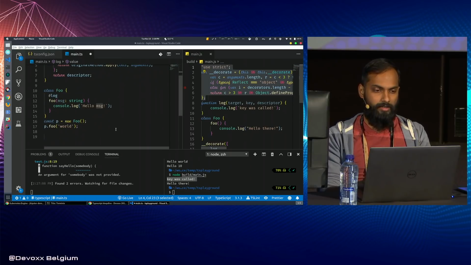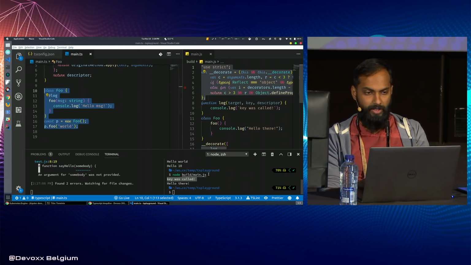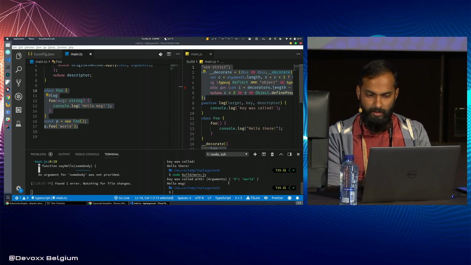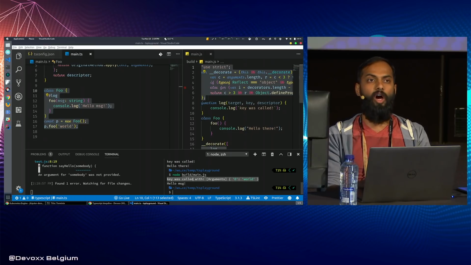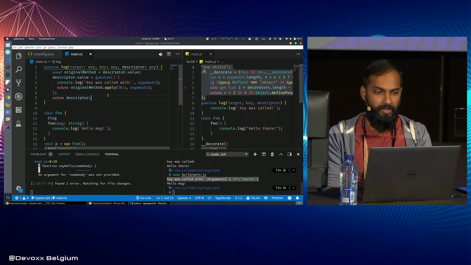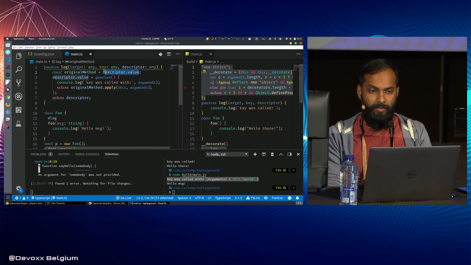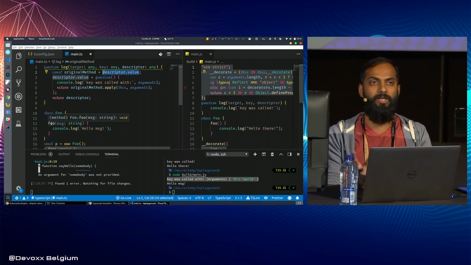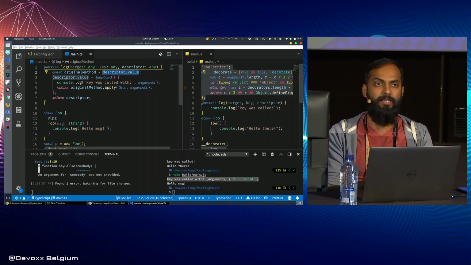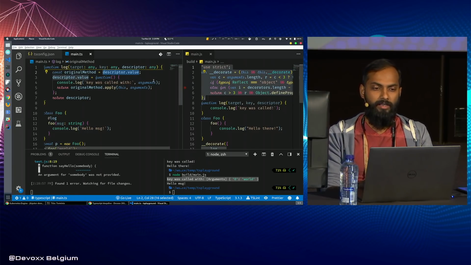Here it's the same thing, but when you run it, you actually see a different log message. It also prints out the arguments now. And in order to do that, what we did here is, the value from the descriptor is the value of the particular property or method to which you are assigning the decorator, right? And the value of this would be a function actually.